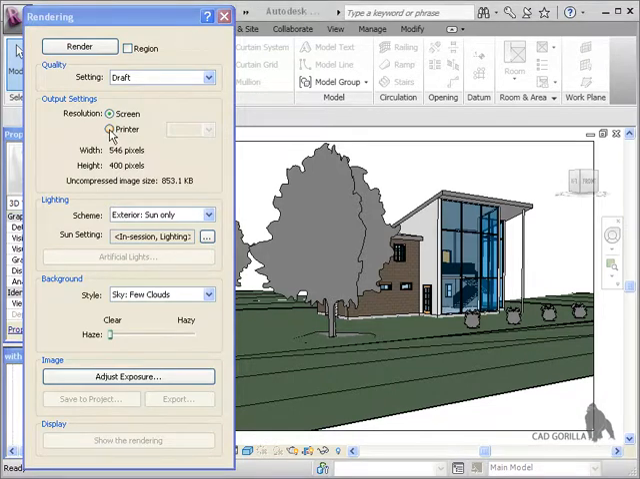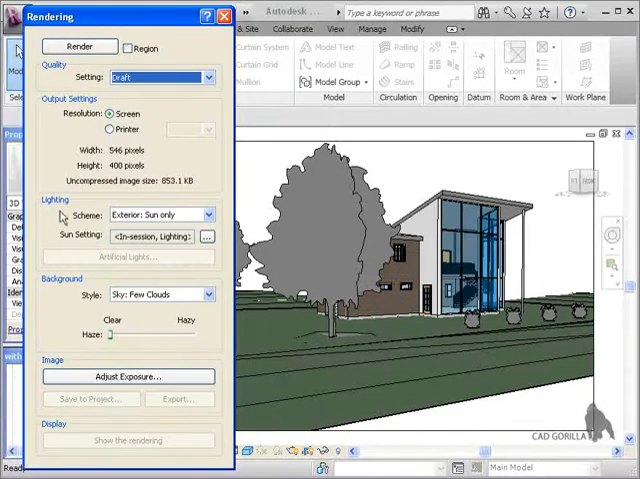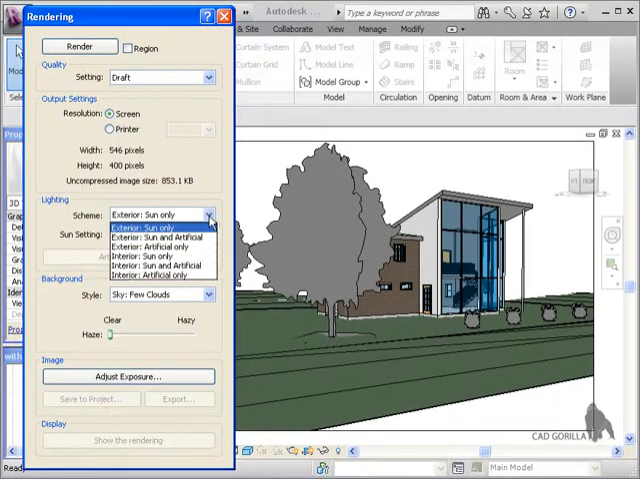Under the output settings is where you specify the lighting. There are a few preset schemes, and they vary based on whether you're creating an interior rendering or exterior rendering. You can specify whether you only want natural light by selecting sun only, or if you have lighting components in your model that you want to illuminate in the rendering as well, you can choose sun and artificial. Artificial only means there will be no natural light and only your lighting sources will illuminate. I'll be using exterior sun only.